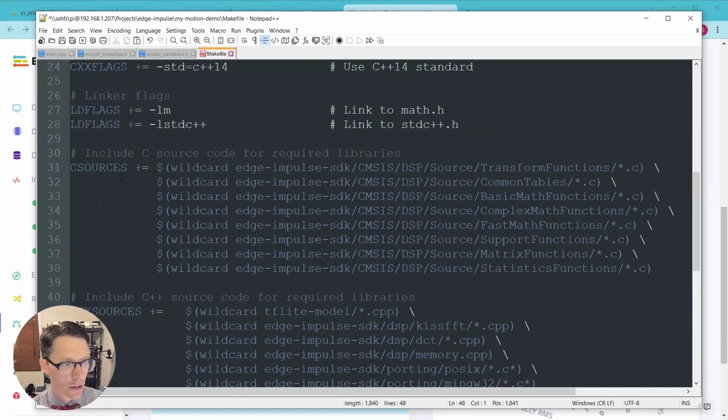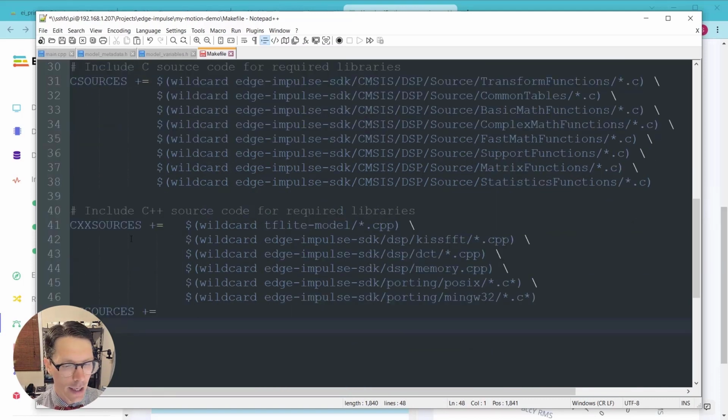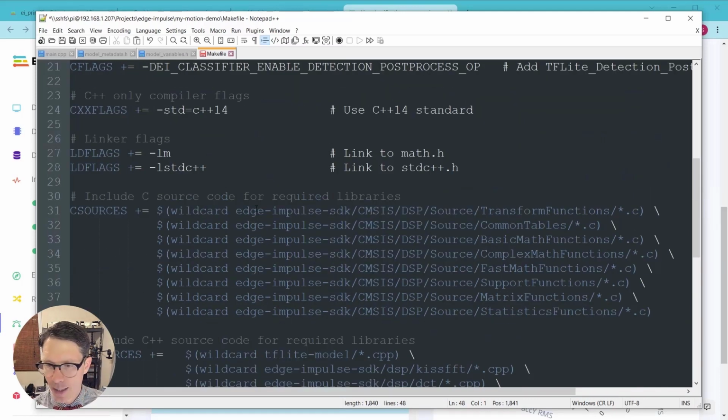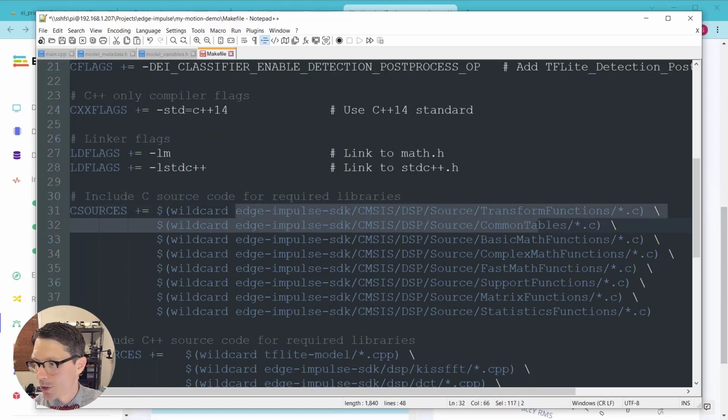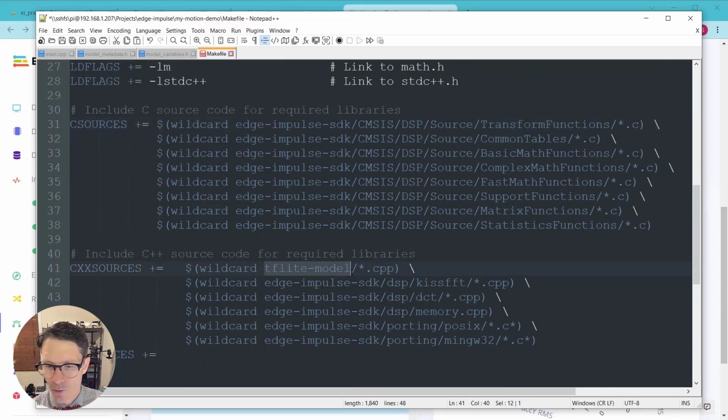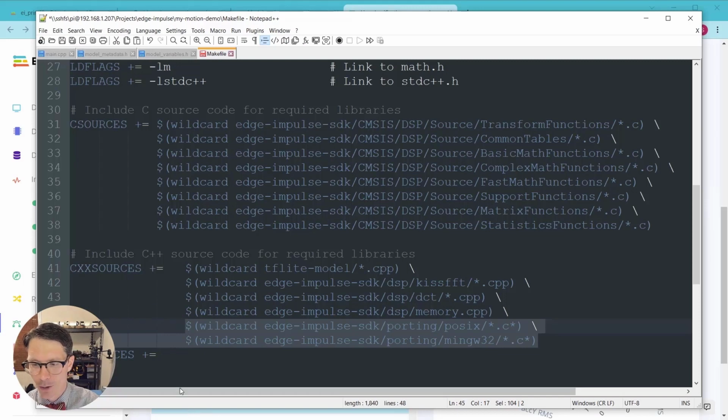Here we note the locations of various source code for C and C++. Pay attention to the directories listed here. So for example, Edge Impulse SDK, CMSIS, DSP, source, transform, functions, and then all of the C files in there. Same thing for the rest of the DSP functions. For C++, you will want everything in that TF-Lite model. You will want the Edge Impulse SDK, DSP, the KISS FFT library for doing fast Fourier transforms, DCT, memory. We need POSIX and MinGW32 if you're doing this in Windows.